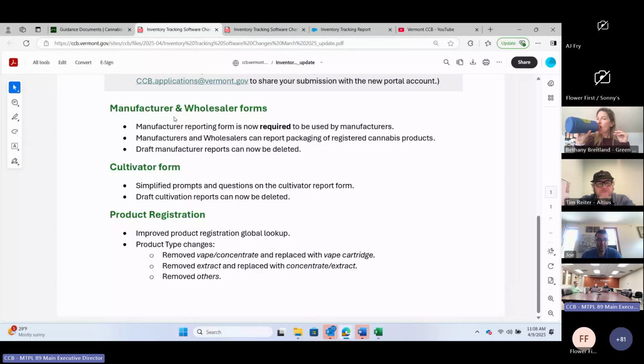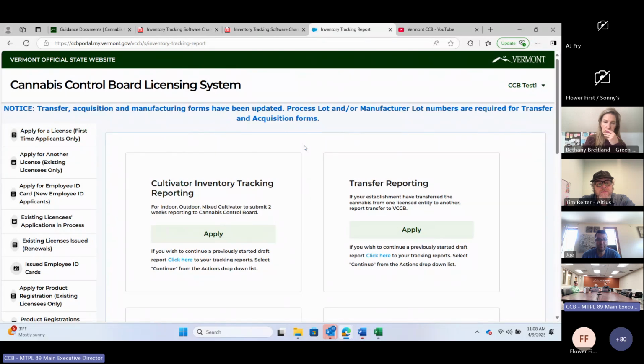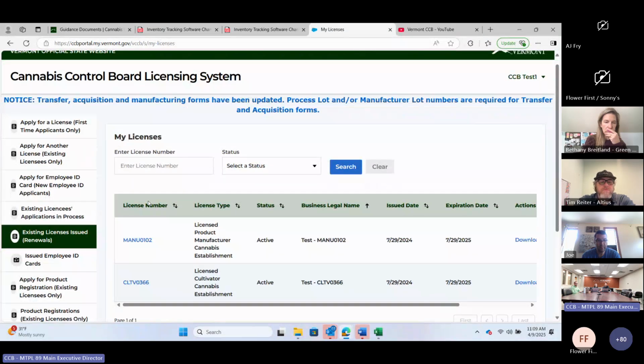Today we'll also go over some of the functionality of the manufacturing forms, and we'll jump into our cultivator form really briefly to do a quick review of that while we have everybody gathered together. So we'll do that now. I'm going to jump into the portal. Right now I'm logged in with one of our CCB test accounts, and this account has a cultivation license and a manufacturing license.